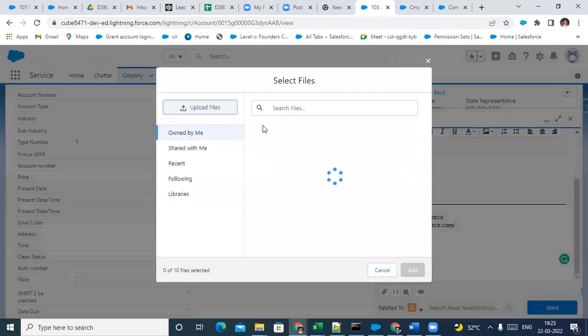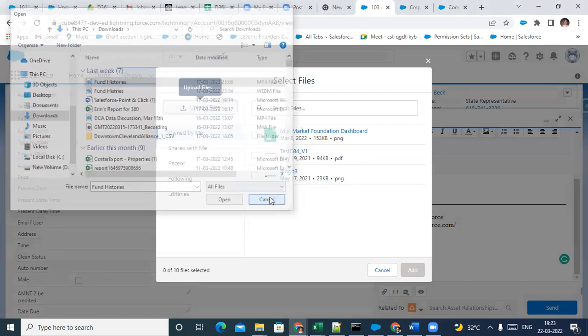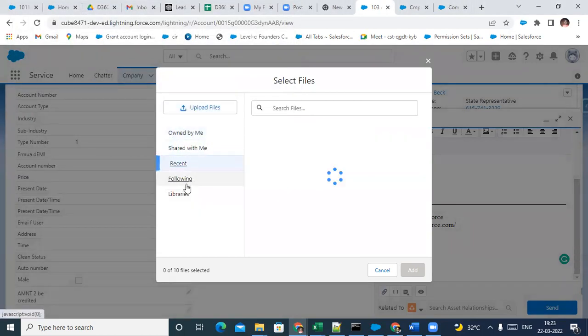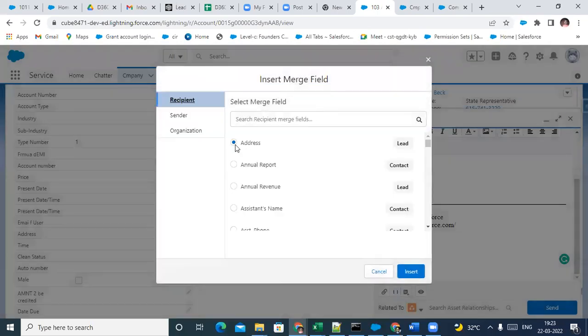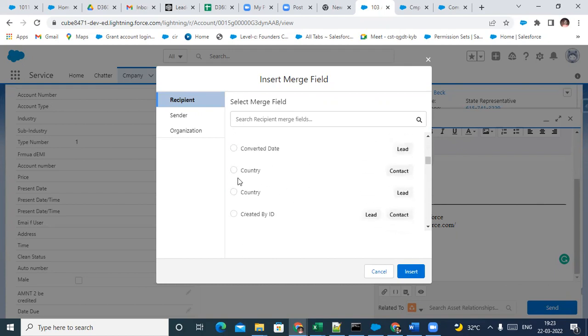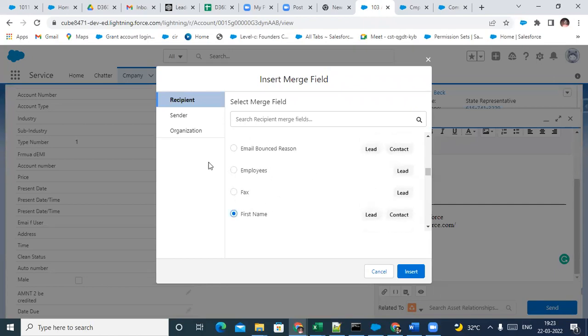You also have the option to attach a file. You can upload it from your system, or have it shared with me, or you have different things here. And also you can have some merge field. So this is the object that you'll be having, and on the object you have the fields that are there. On contact, if you want birth date to be displayed here, you can have that, or assistant phone number, or imagine you wanted something like first name. It's going to be specific to the record.